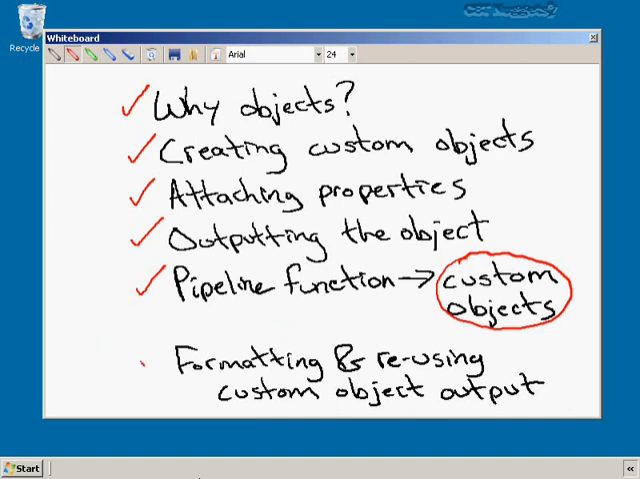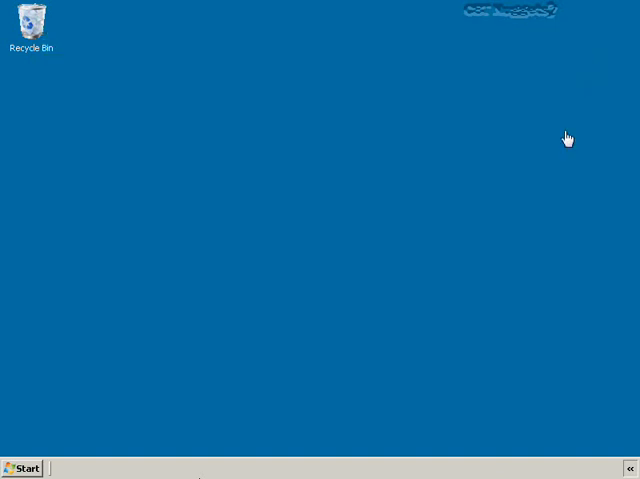Finally, we saw an example of some of those different situations, formatting and reusing that custom object output right on the command line. I hope this has been informative for you, and I'd like to thank you for viewing.